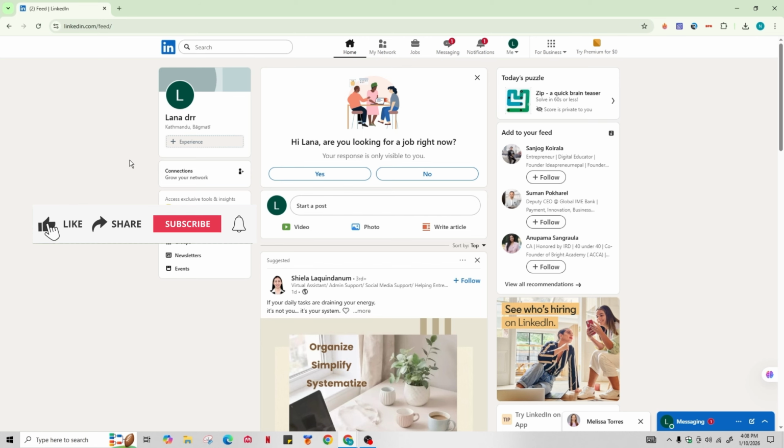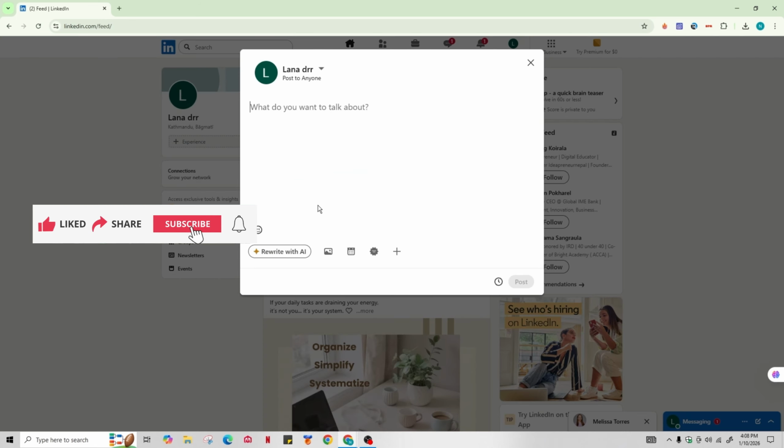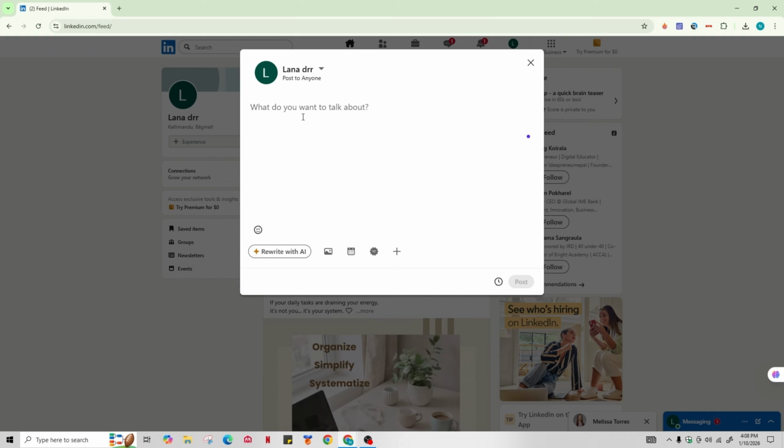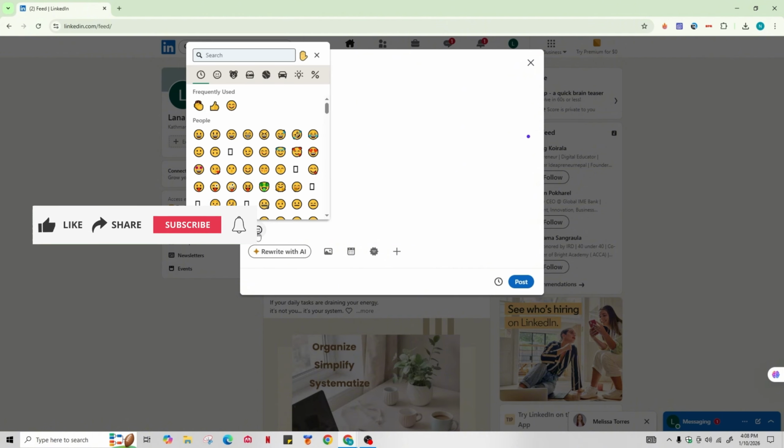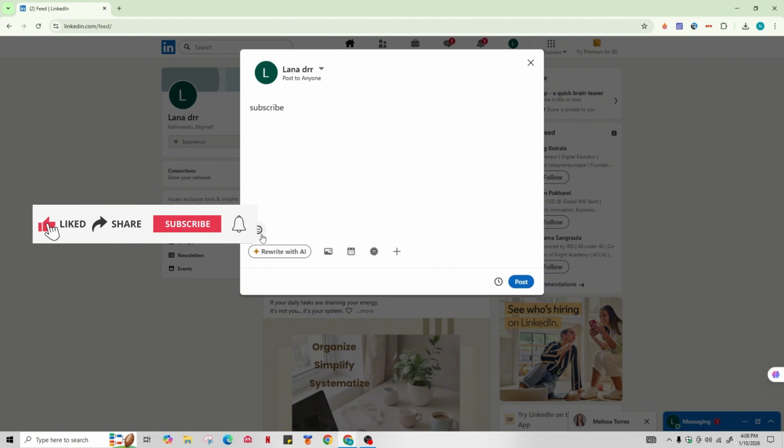On the LinkedIn homepage, find the Start a Post section. Go ahead and tap on that. Now, this will open a new menu where you can go ahead and write anything that you want to talk about and share it on LinkedIn. You can also use the new feature, Rewrite with AI. You can add emojis, reactions, GIFs, or whatever you want.